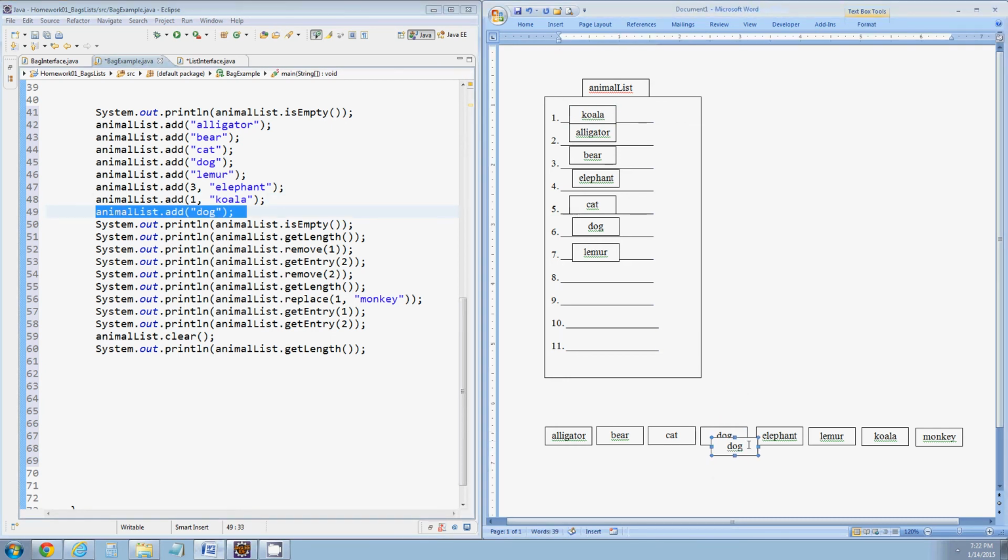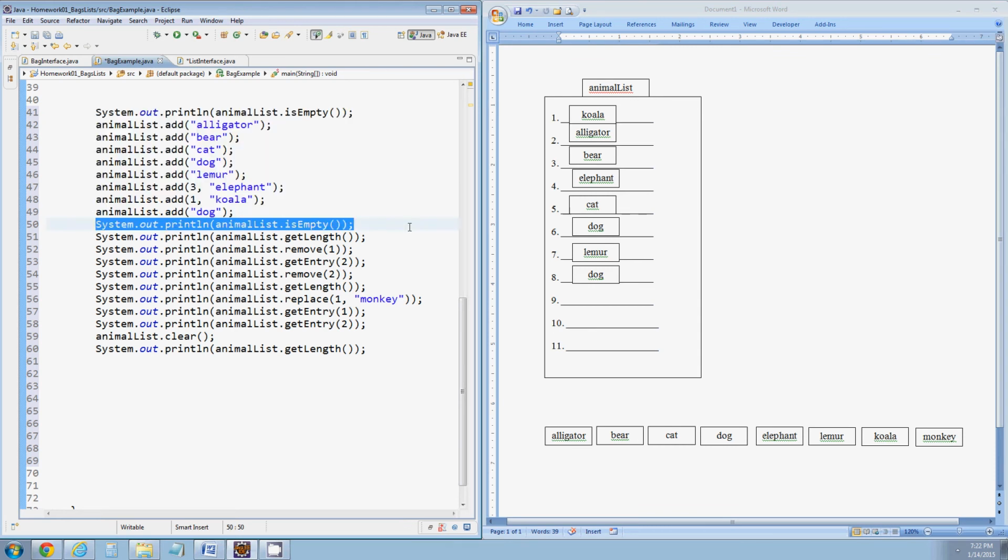Again, if it's the first version of the add method with no position, it just gets added to the end of the list. So this is what our list looks like now up to this point in the code. So then if we were to print out whether the list was empty, we would print out false because there are some things on the list. If we wanted to get the length of the list, there are 8 items in our list. 1, 2, 3, 4, 5, 6, 7, 8.